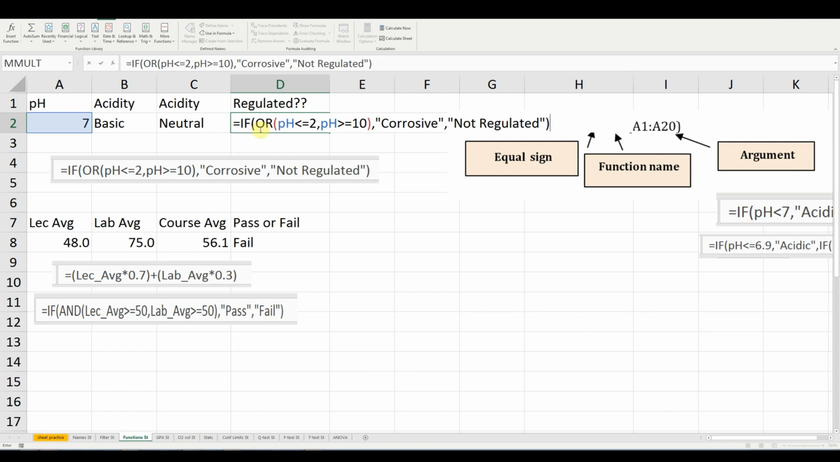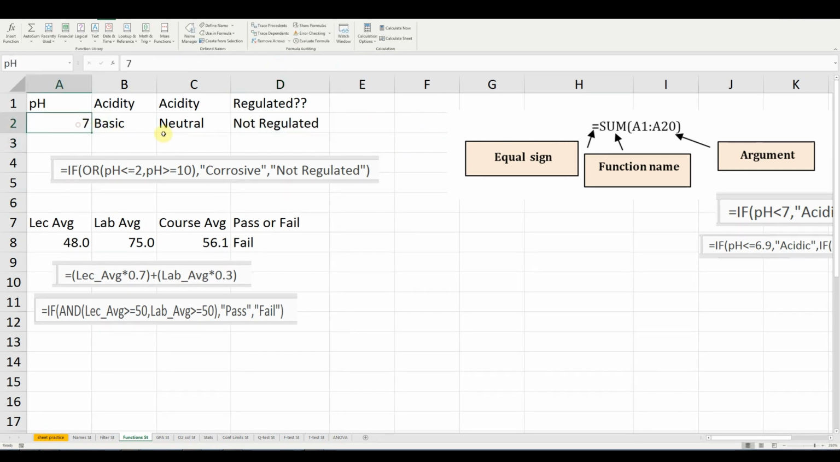We open two sets of brackets and we close two. In this case, it's not regulated. However, if I said the pH was 1, it says it's corrosive. If I say the pH is 11, it's also corrosive. But if I say it's 8, it's not regulated. It is basic, but it's not regulated. So there's a few examples for writing some simple functions involving logical operators in Excel.